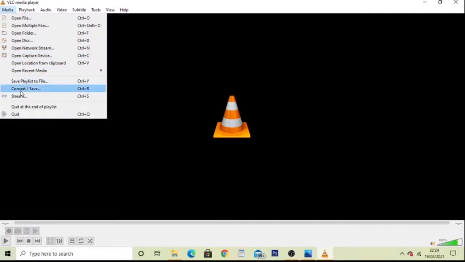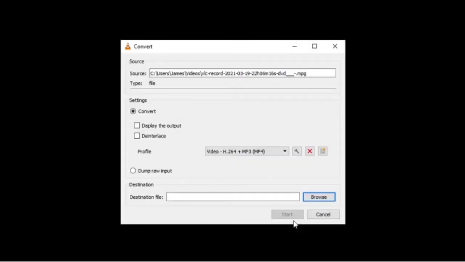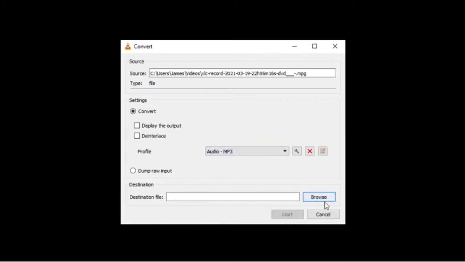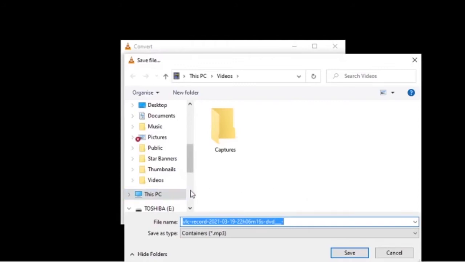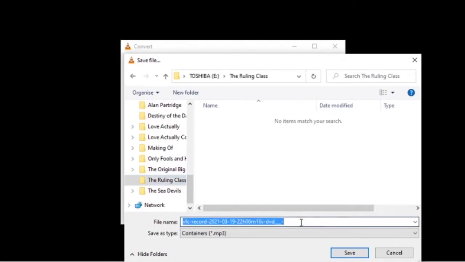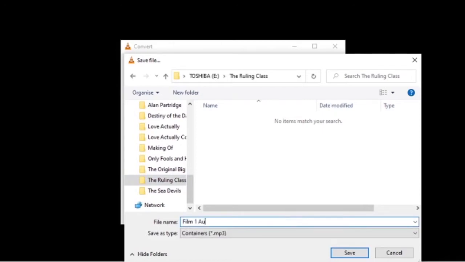And to do the audio, it's exactly the same. Go back to Convert Save. Your file's still in there. Click Convert Save, and you want to convert your audio into an MP3 file, which is this one here, Audio MP3. Again, browse. I want to put it all in the same place, so back to the ruling class folder, and call this one Film 1 Audio.